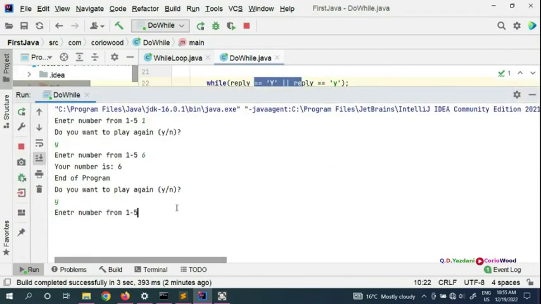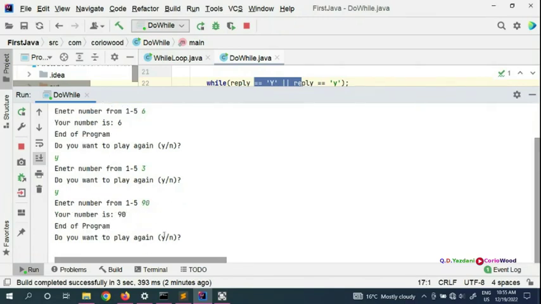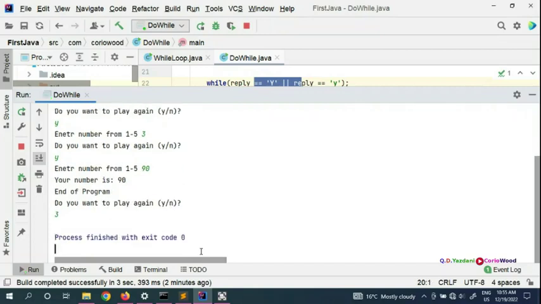Now we're going to enter a number. Say for example we put a 3, and it asks, do you want to play again? Yes, I want to play again. I put a lowercase yes, and say for example now we put a 90. Do you want to play again? Yes. Say I put a number 3. Do you want to play again? Things keep on going.